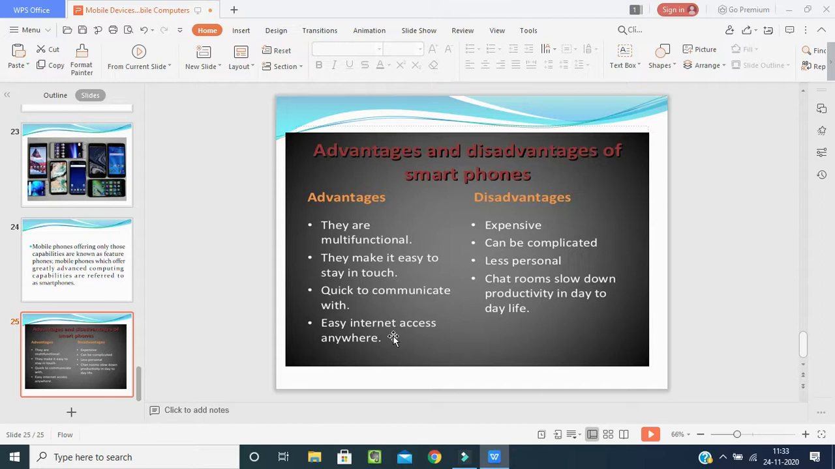Now coming to the disadvantages, the first one is that it is highly expensive compared with other things. It can be complicated, it is less personal, and chatting can slow down productivity in day-to-day life. So these are some disadvantages of smartphones.